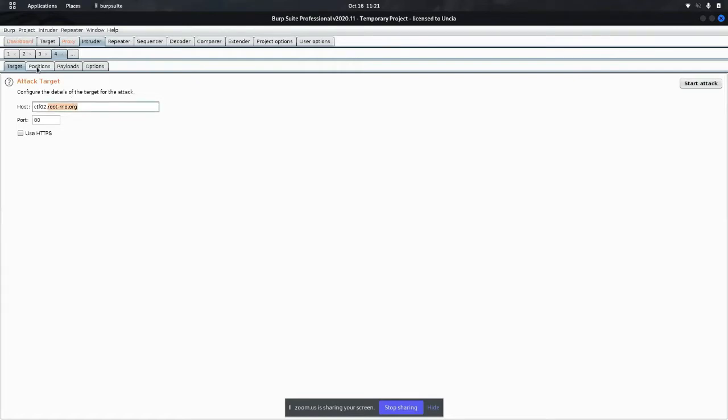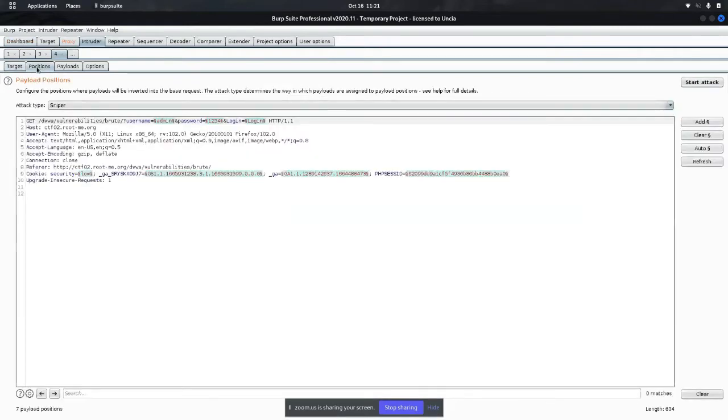And the second tab is Positions. Okay, the second tab is very important to know. You know that the request shows me already, this one is tagged: admin, 1234, login, and this one. These are all tagged. So make sure that you clear all tags first. Why? Because I just want to attack the user and the password only. So make sure the request doesn't have any tags applied anywhere.